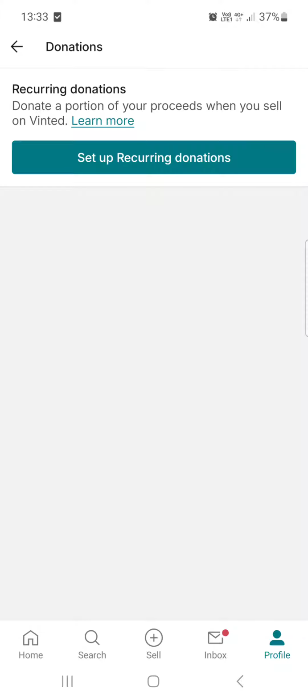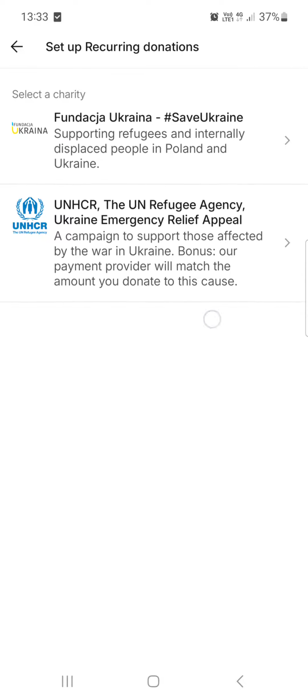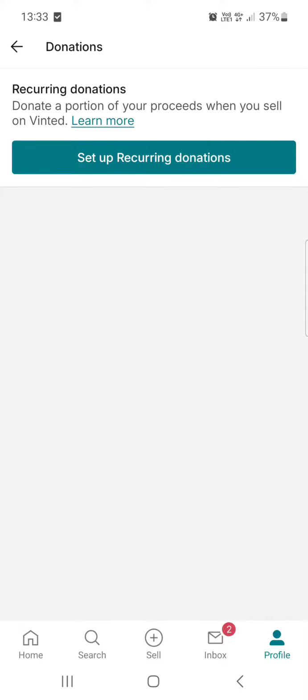If you tap on this, then we can just tap on setup recurring donations and select a charity that we want to donate to. And yeah, if we want to do this, then we can also set the amount that we want to donate.